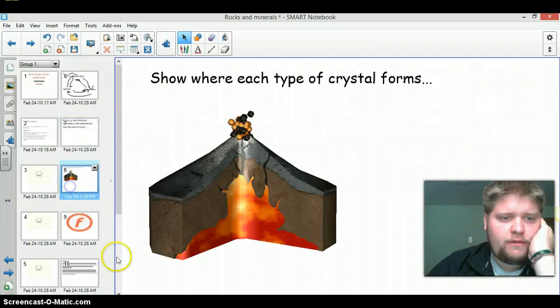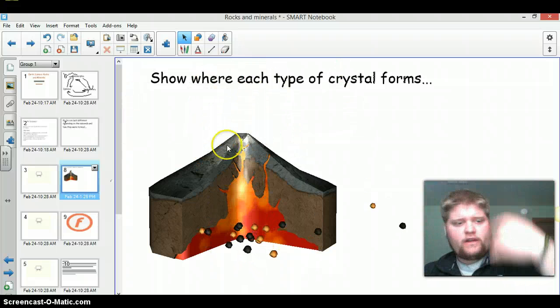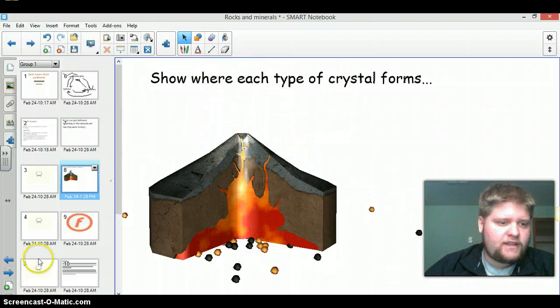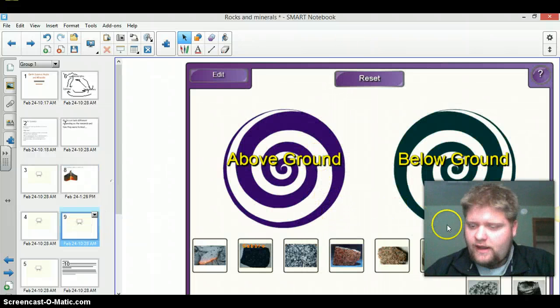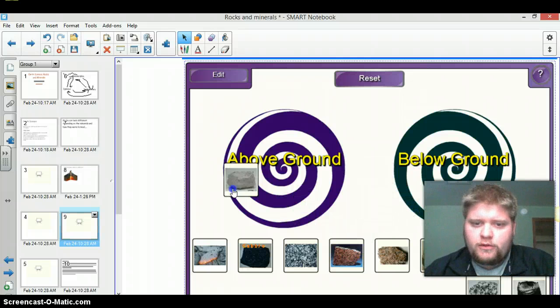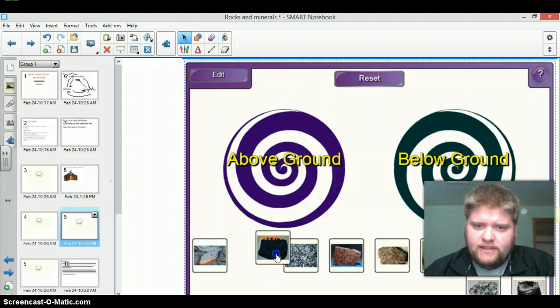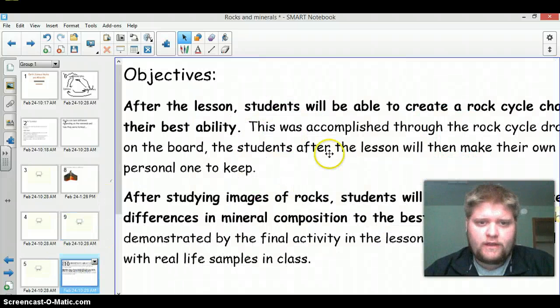Now here's an example of a volcano. Then we talk about crystallization in rocks. Then we have a flash game over here once again, where we guess if it was cooled above or below ground. This one looks like it cooled above ground, so I'll put it into the vortex. Yes, we got it right. Now let's see if I put the wrong one in. It throws it back out. That's another example there.